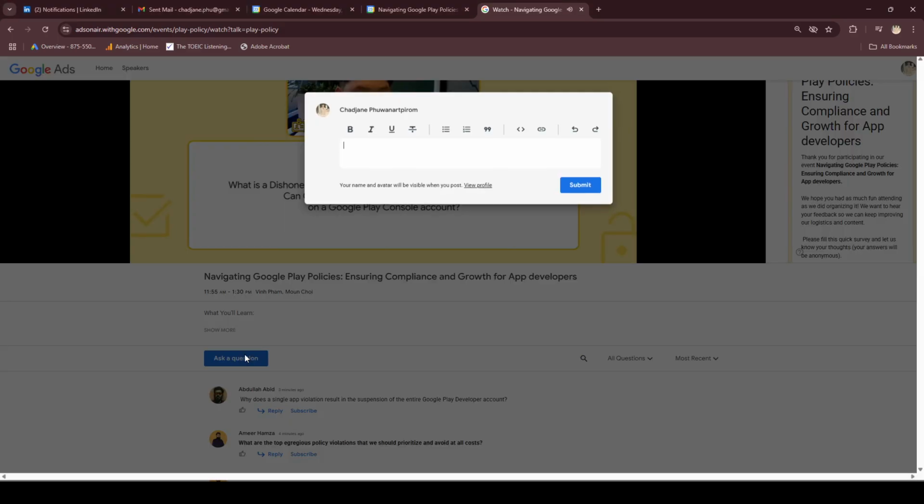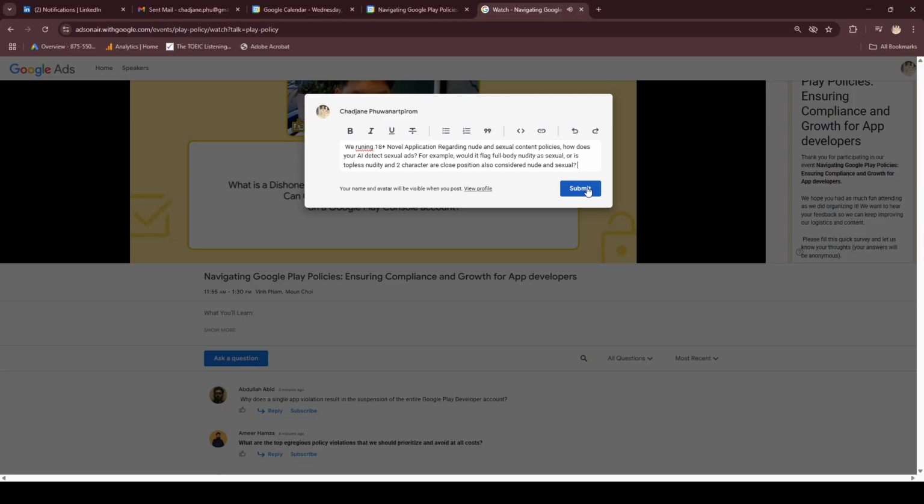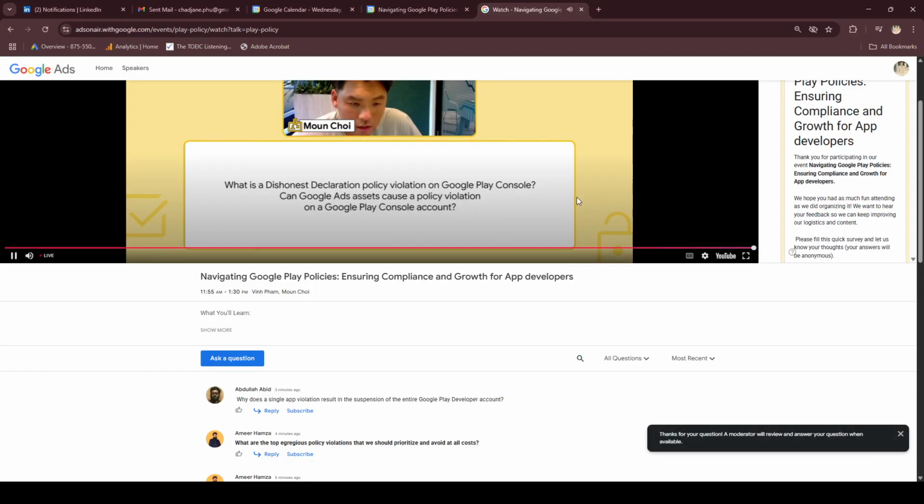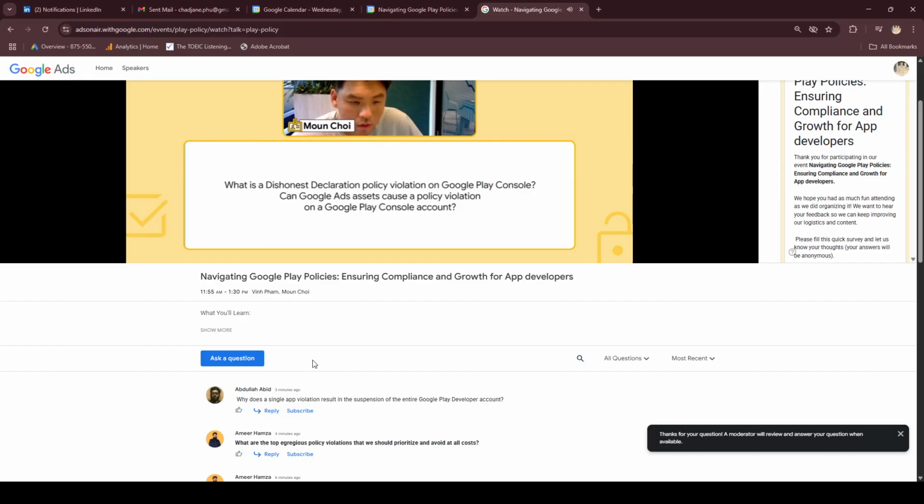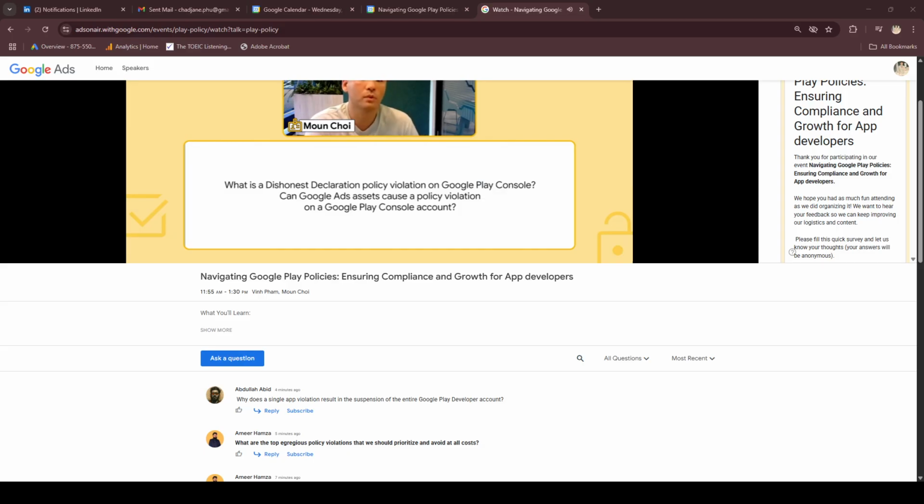What is dishonest declaration policy? I think I discussed this. Can Google Ads assets cause a policy violation on a Google Play Console account? Yes, I would say so. For example, if you're running ads through Google Ads, that Google Ads asset itself could become one of the policy triggers from Google Play's policy point of view.